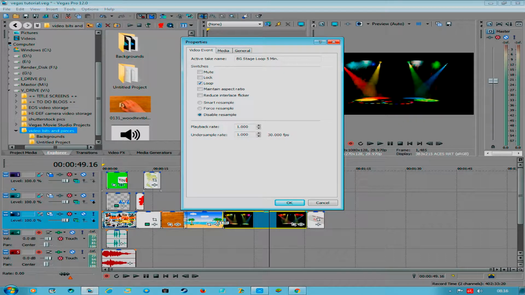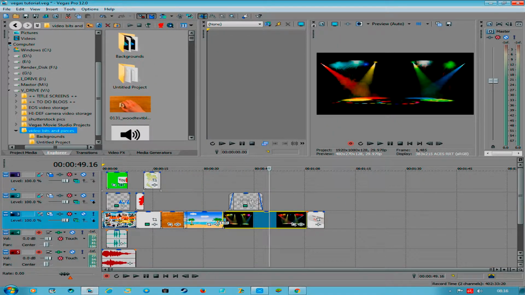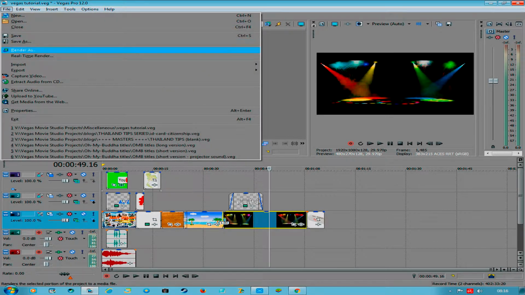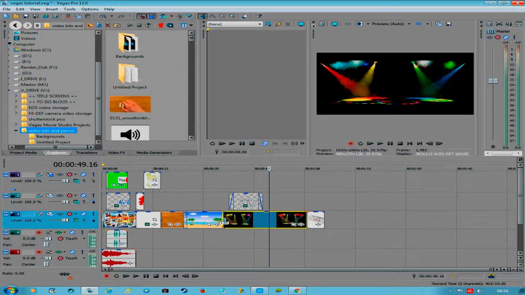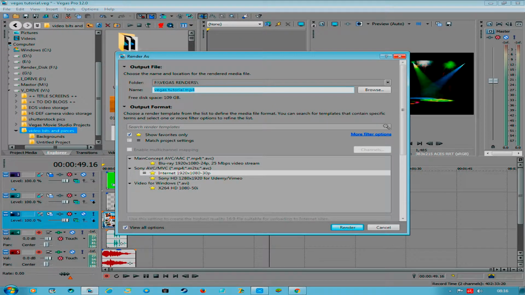So there. Now we've set all of our resampling to disabled. We can now look at rendering the file. If we go to File and Render As, you will get a box where you can put the name of the video that you want to create. And I saved this to F drive, which is an SSD, so it should be fairly quick.